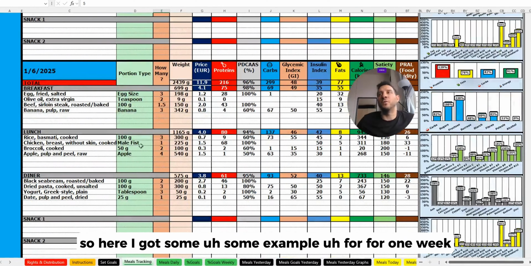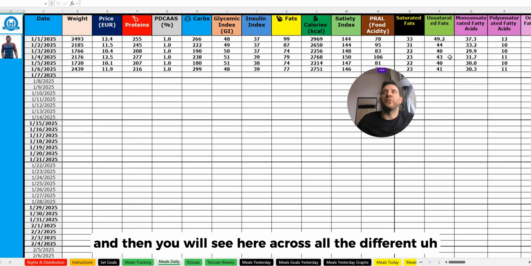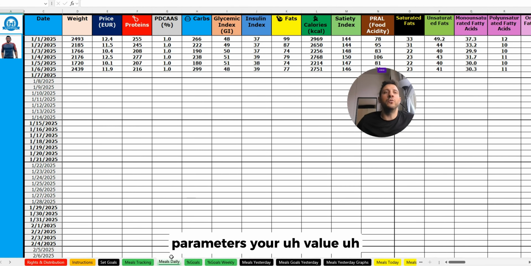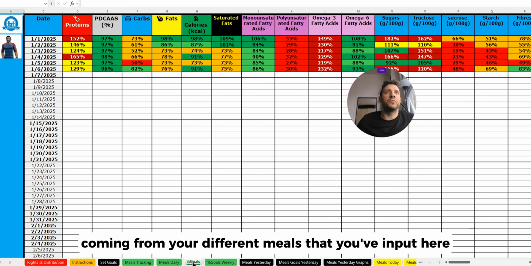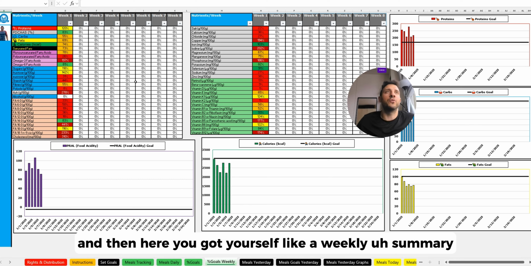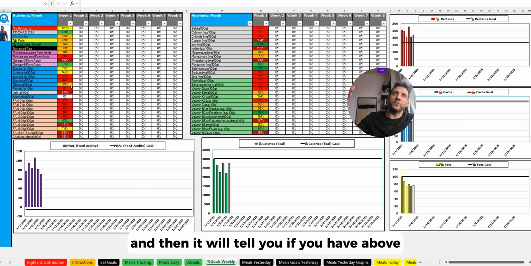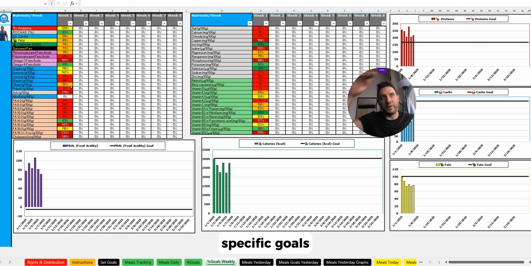Then you do that for all of the different days of the meals that you want to track. Here I've got an example for 1 week, and you will see across all the different parameters the values coming from the different meals that you've input. Here it compares to your relative goals, and here you also have a weekly summary. For each of the different weeks, you will have an average of the different parameters, and it will tell you if you are above or below your specific goals.